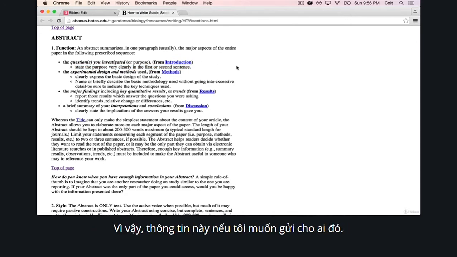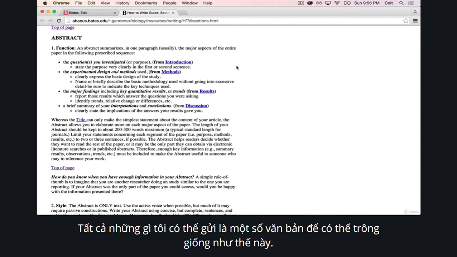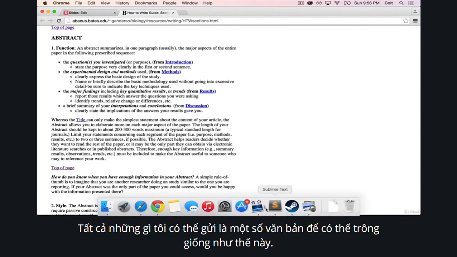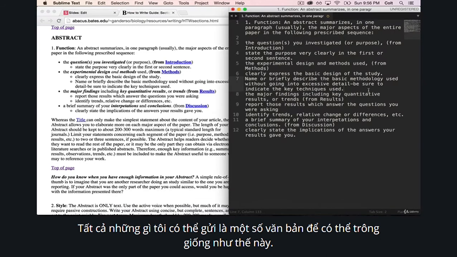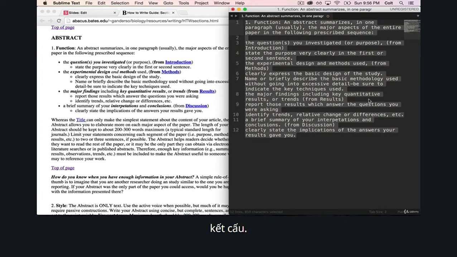So this information, if I wanted to send this to somebody, all that I could send is text. So I can't send an image of this. I can't send like the actual structure of it. All I can send is some text. So that might look something like this. The problem is, how do I take this text here, which is the same text as over here, and how do I encode the structure?